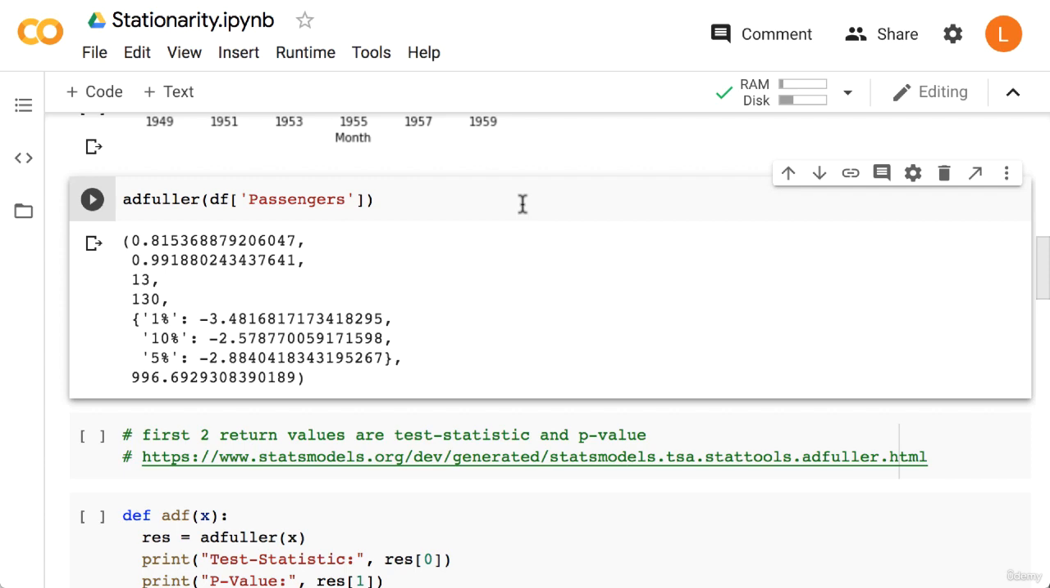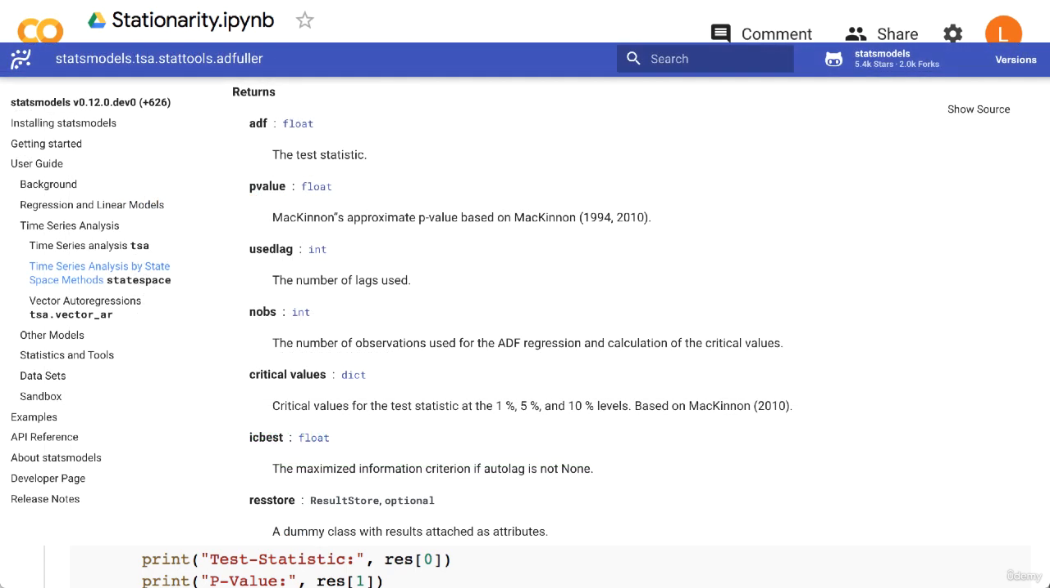Okay, so as you can see, we get a big tuple of numbers. What do these numbers mean? Well, we can check the documentation for statsmodels. The two key pieces of information we are interested in are the test statistic and the p-value, more so the p-value. As you know, the test statistic is used to compute the p-value. Note that these are the first two return values in the tuple.